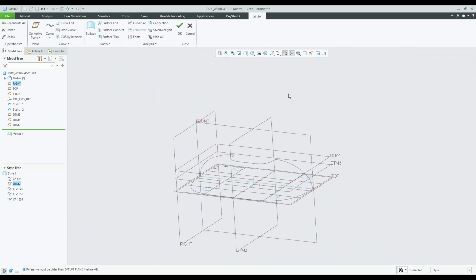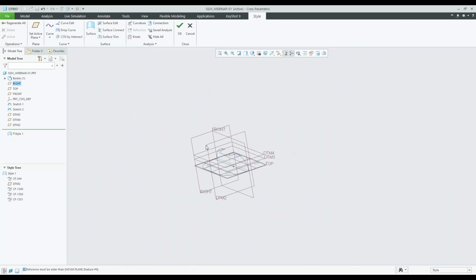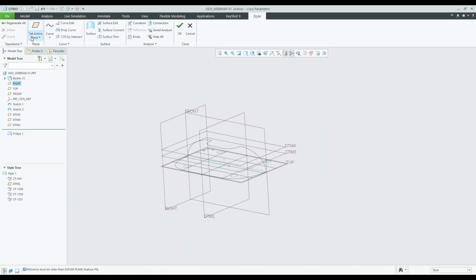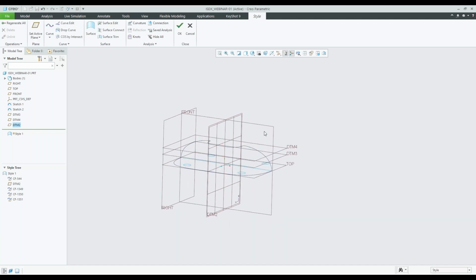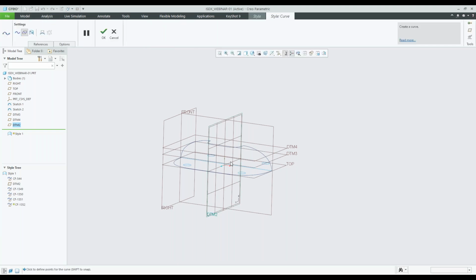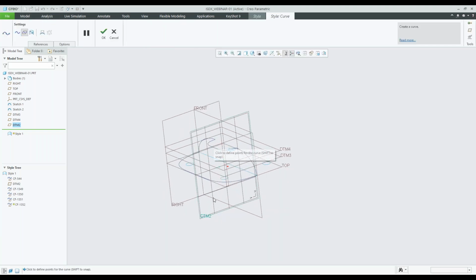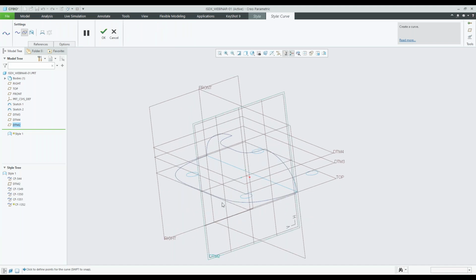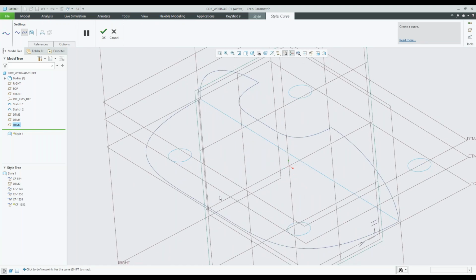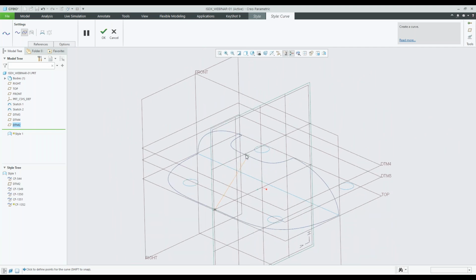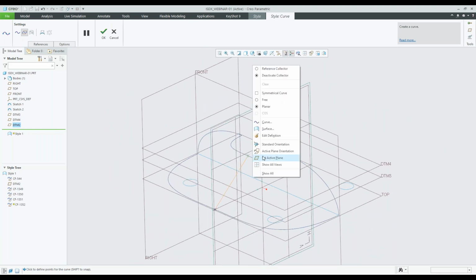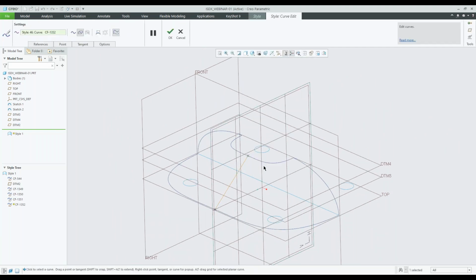Okay, so now what we'll do is, like we talked about before, we'll go to set active plane, and I'll select the datum 2 plane. So now I know, because that plane is selected, that if I go to curve, I'll be creating that curve on the datum 2 plane. So from here, I'll hold shift and I'll snap to that curve, and here, and I'll right click, I'll go to edit definition to edit that curve.